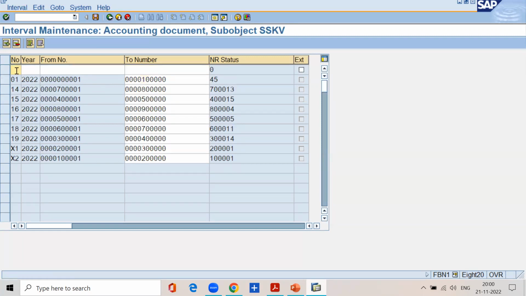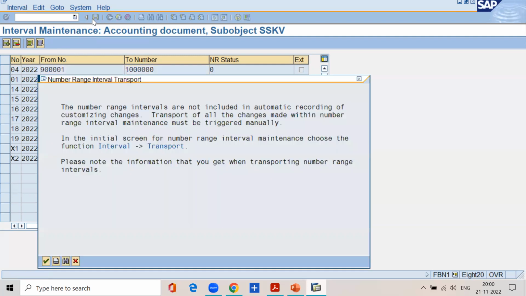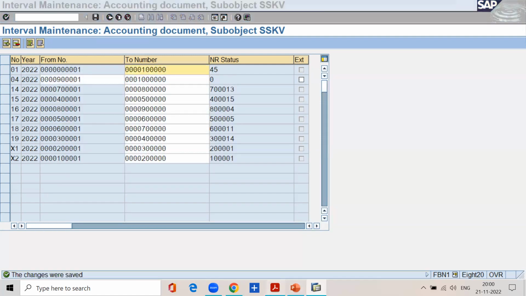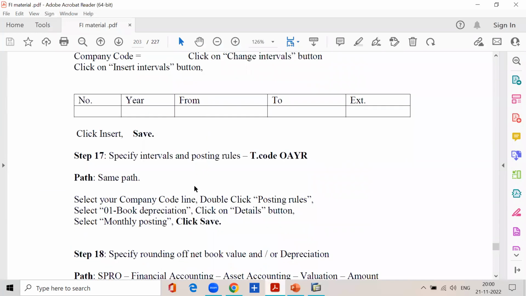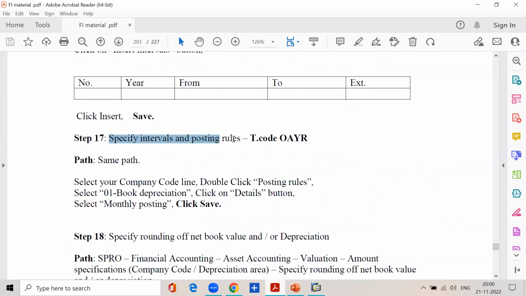Click on insert line. Number is equal to 04. Year is equal to 2022. From number 9,01,000 to number 10 lakhs. Click on save and then specify intervals and posting rules.